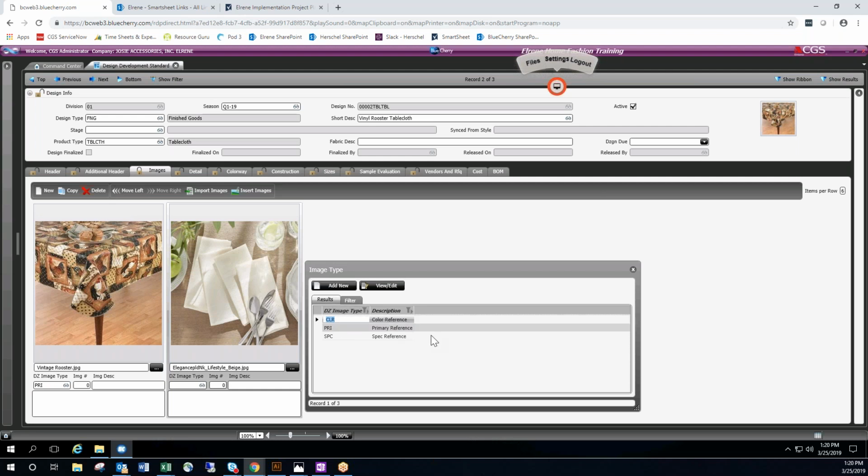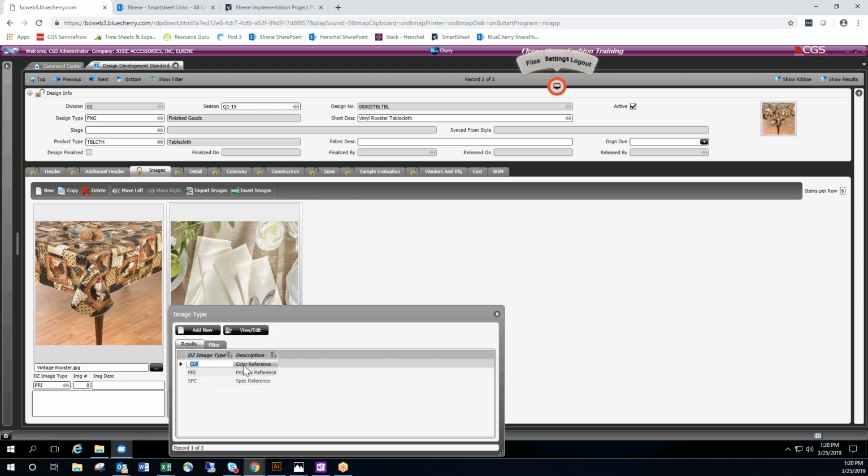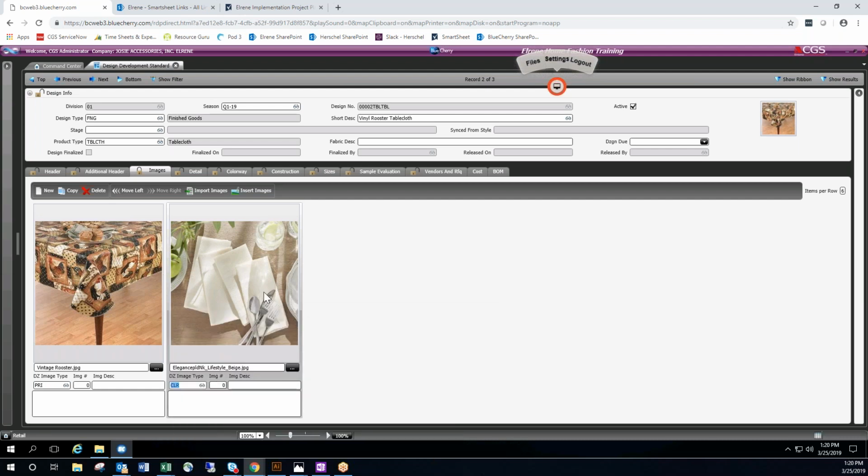So for this one, I'm just going to choose a spec reference here, even though that wouldn't be the correct entry. Maybe this is better as a color reference image type, but it's not a great example. And then we could save from there.